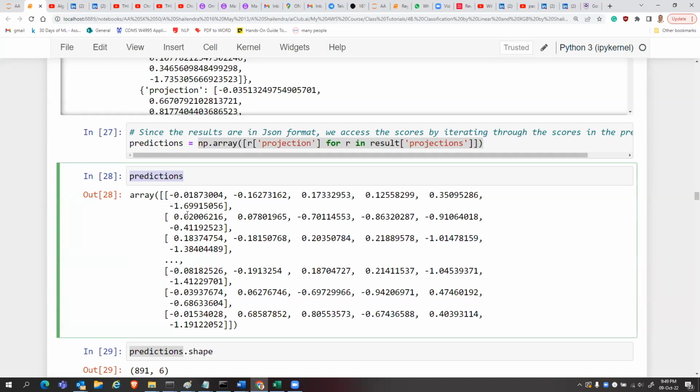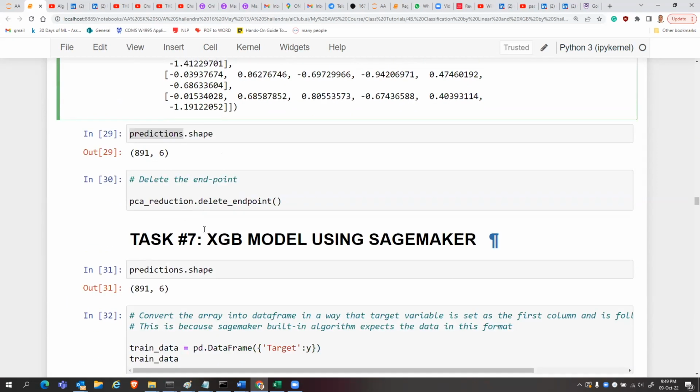We'll use this to make the predictions of Y, and we'll do that in the next class. So till then, good night.